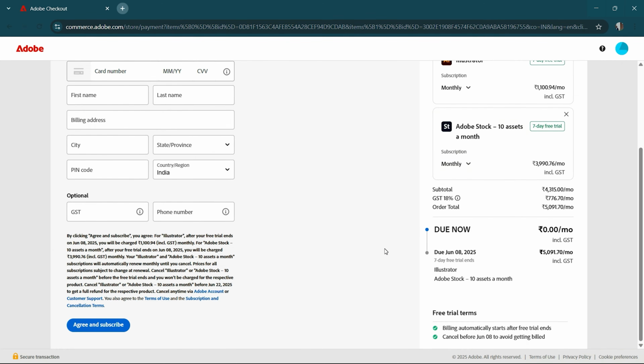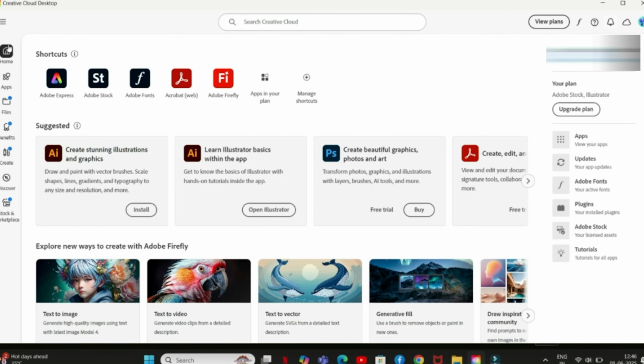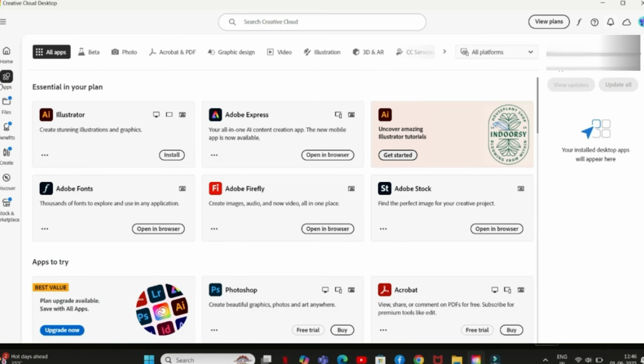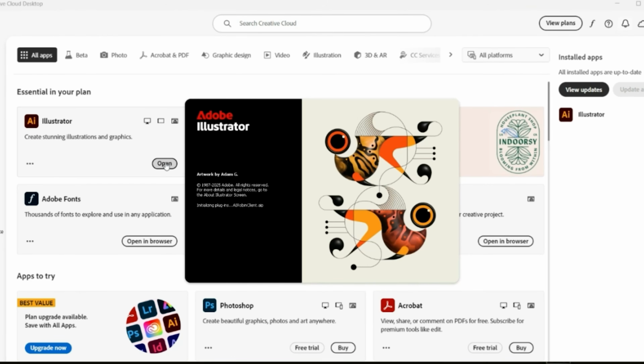After signing in, you'll be prompted to download the Adobe Illustrator installer. Click on the download button to start the download process. The download may take a few minutes depending on your internet speed. Once the download is complete, run the installer and follow the on-screen instructions to install Adobe Illustrator. The installation process may take a few minutes, so be patient.